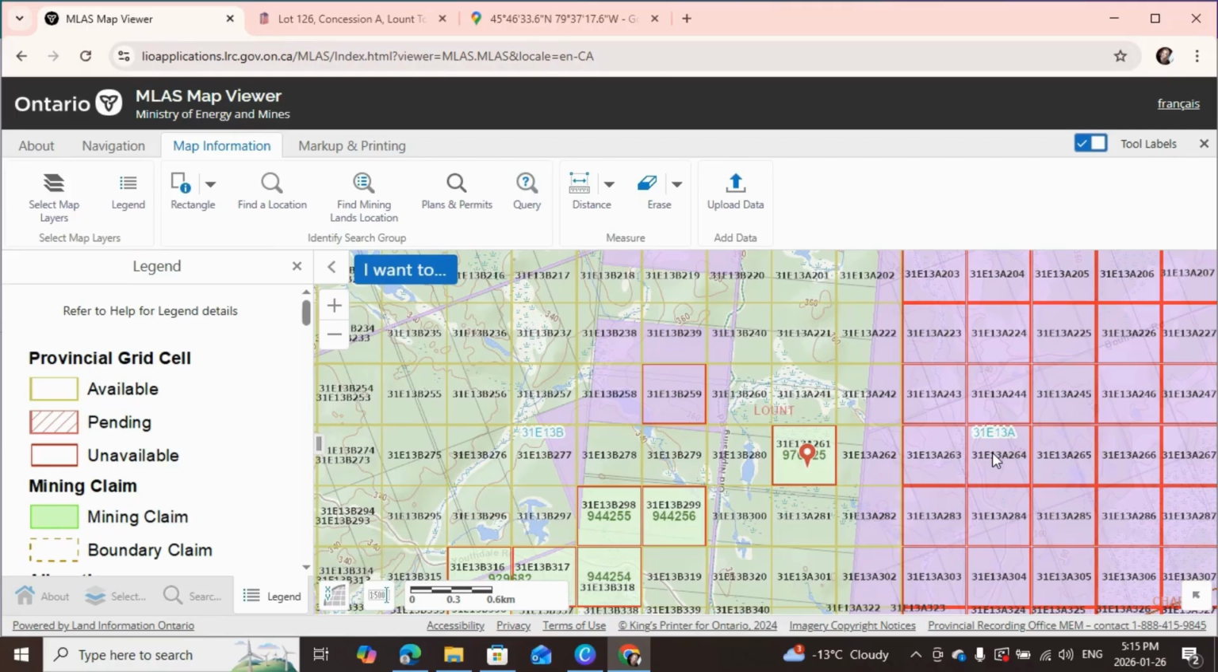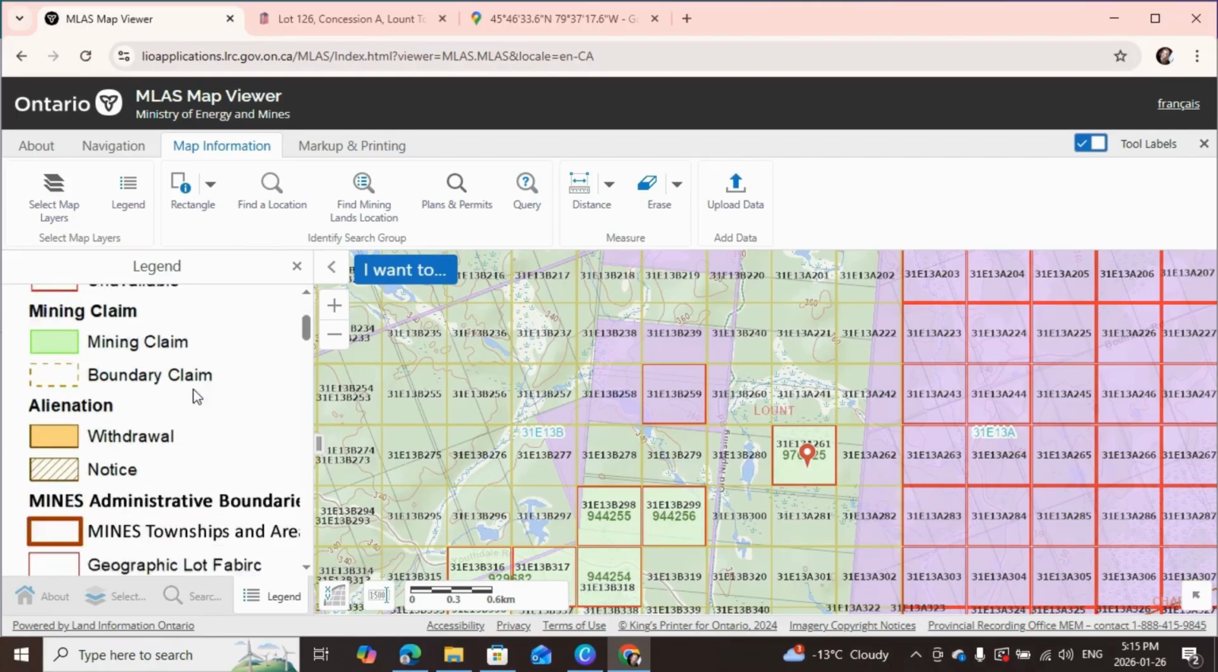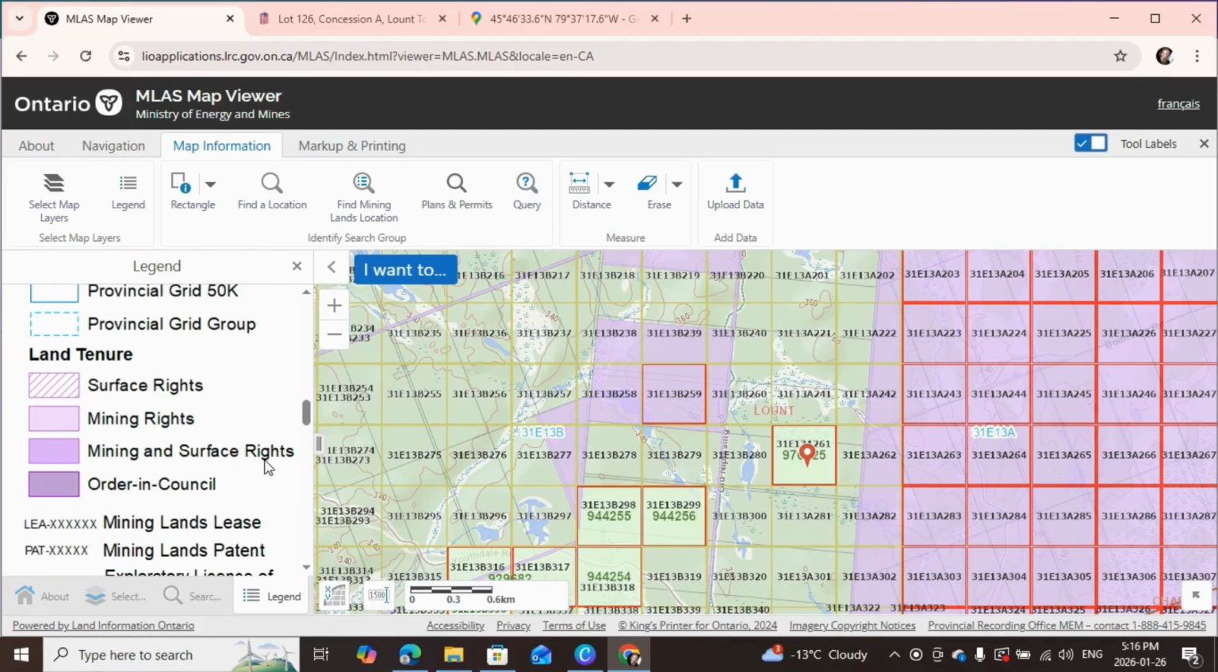Next, let's have a look at the purple. We have quite a bit of that surrounding the claim as well. Let's scroll down on our legend. We'll see this falls under the land tenure section, and here either the mining rights or the mining and surface rights have been deeded by the Crown to an individual or a company.